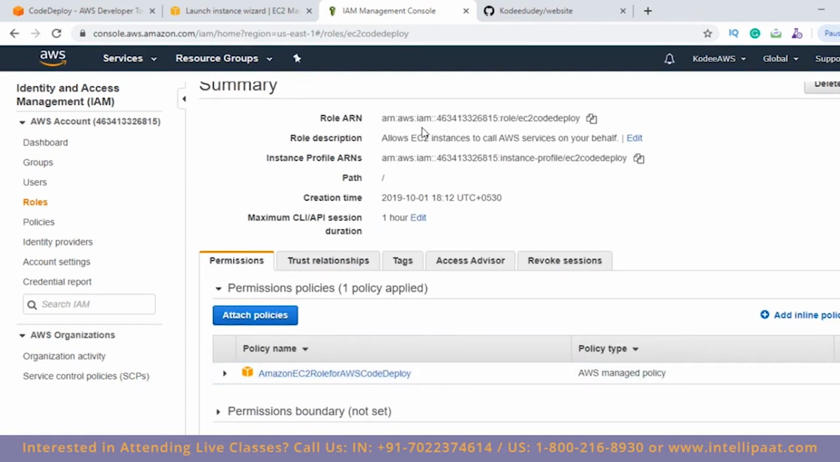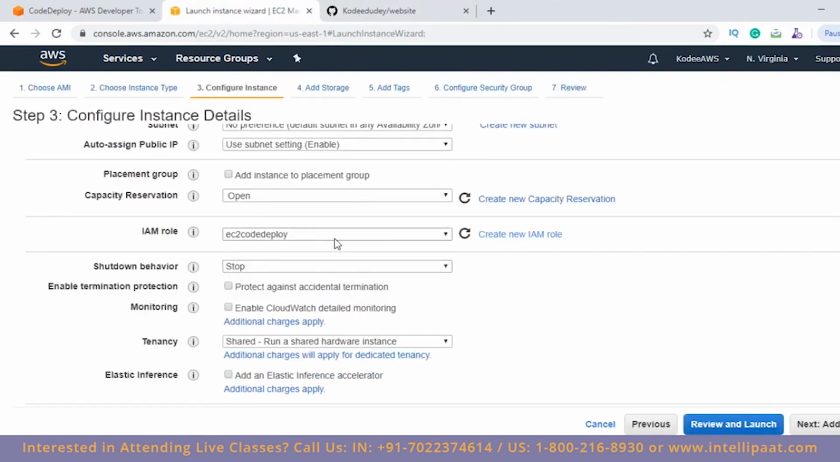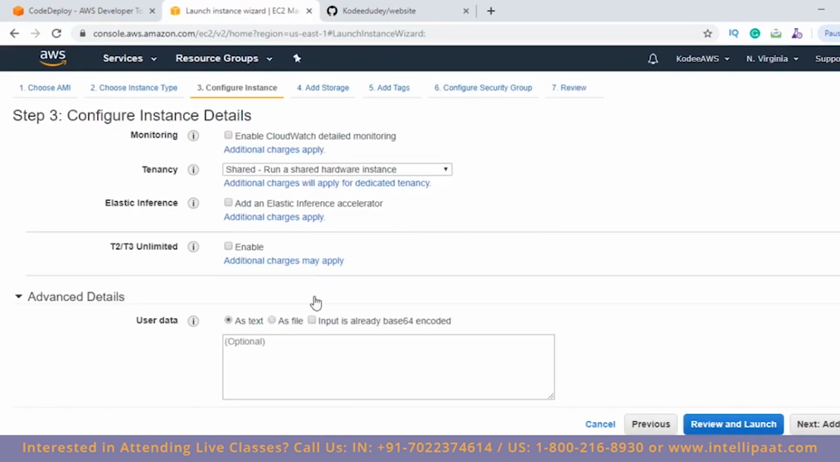So I have created, if you want, you can create it. If you already have, you don't need to. So I have it, I chose the IAM role. And then also I'll have to enter user data. So what does user data mean?